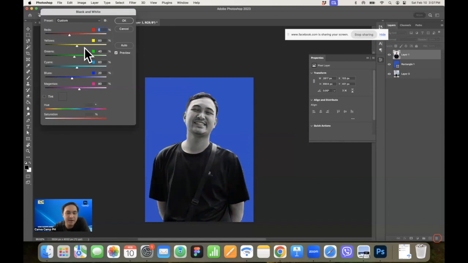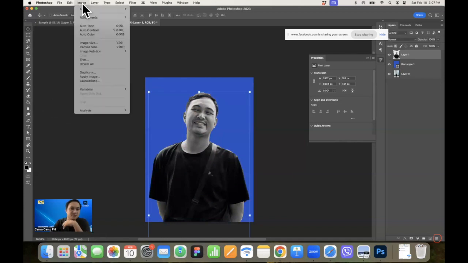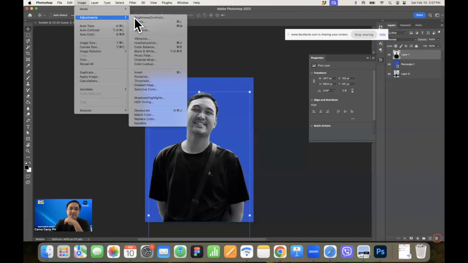So pwede mong baguhin yung yellows, yung reds, yung greens, like that. Yan. Then the settings will be like that. Diba? So, pwede mo siyang gawin using our adjustments. So, just go to image and then adjustments again.